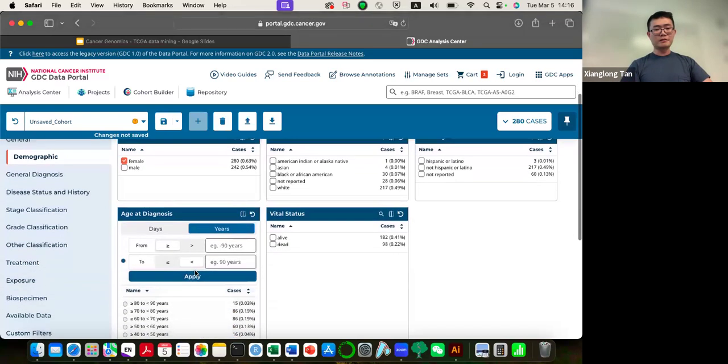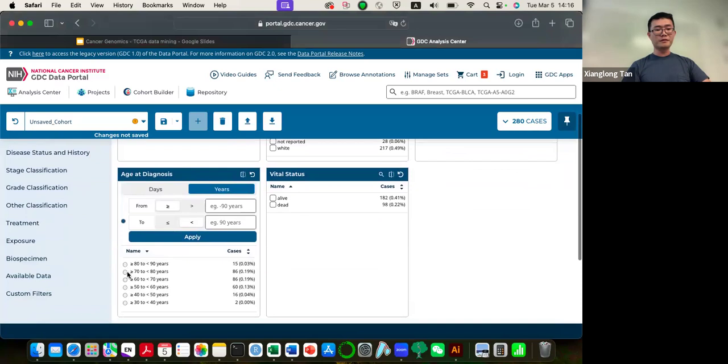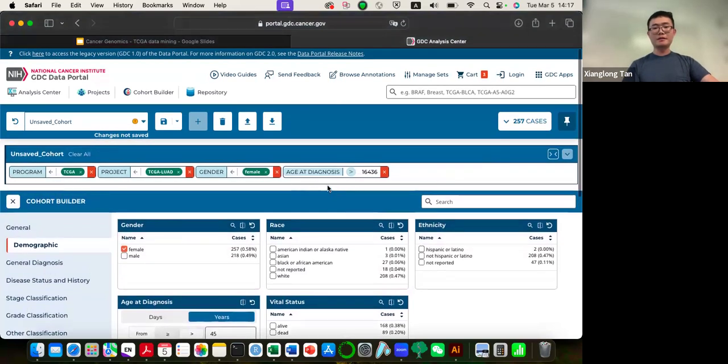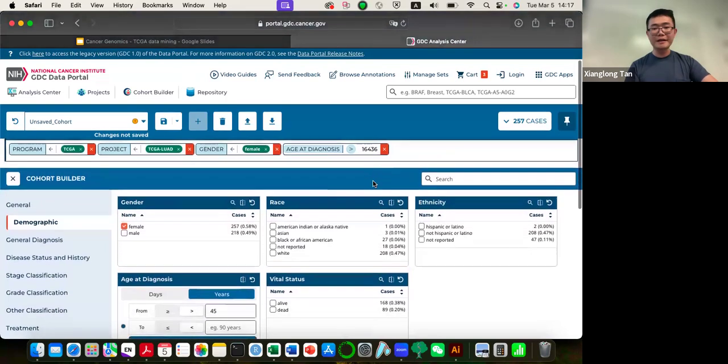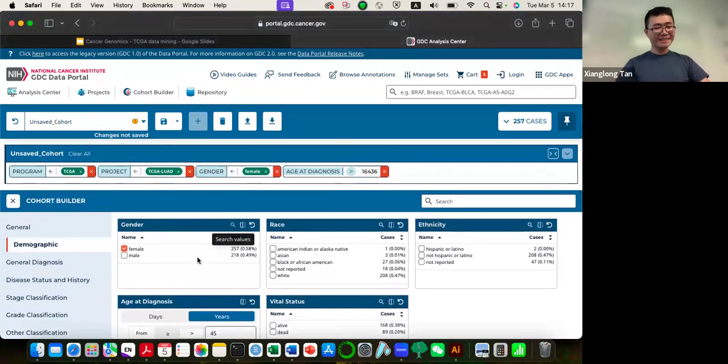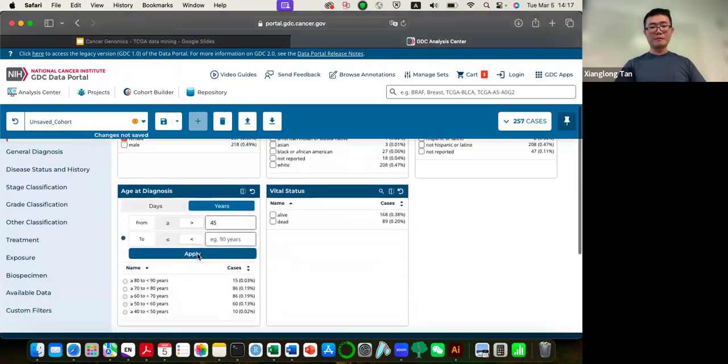And for age at diagnosis, we can either select a 10-year period, or we can manually input our cutoff of interest. So we can select age at diagnosis for years from, but not equal to, 45, leave the 'to' empty, and then apply. Okay, now our cases shrink down to 257, and our age at diagnosis is presented in days. Even though we selected years, I think they need a 2.1 version to fix that. And now we have finished building our first cohort.